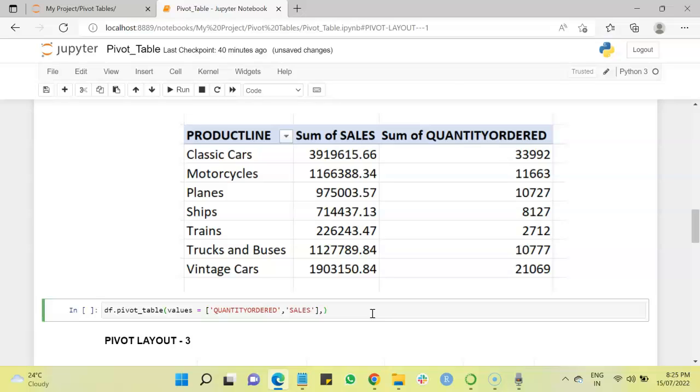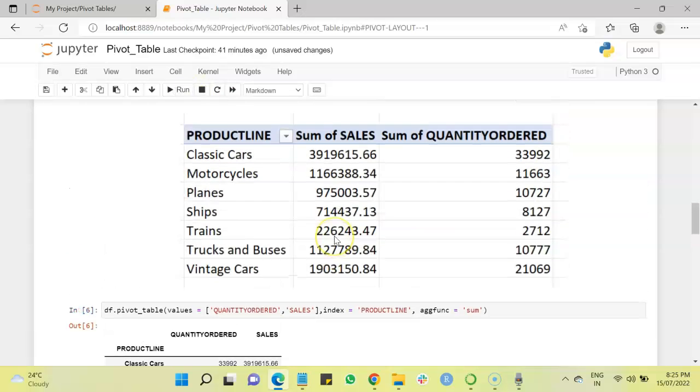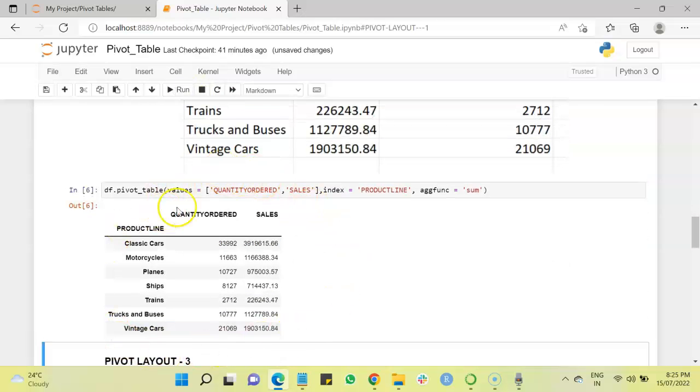The index will remain the same because the product line is still the row label here. So our index will also be product line. The third argument, which is the aggfunc, will be sum because we want sum of sales as well as quantity ordered. I'm going to run the code. And now we can see that I have two values in my pivot table.